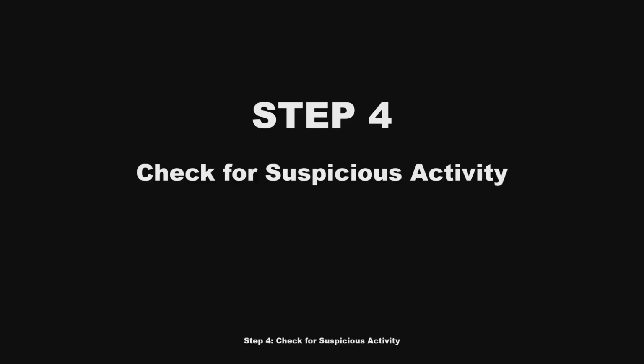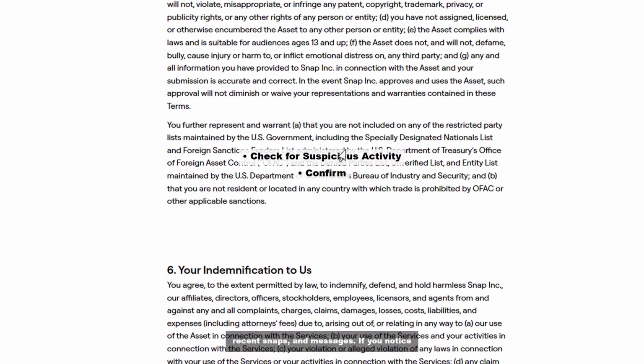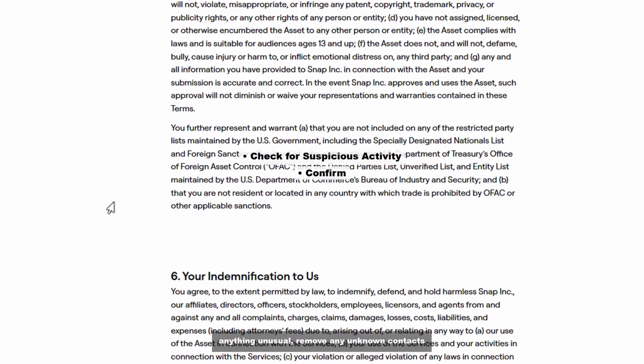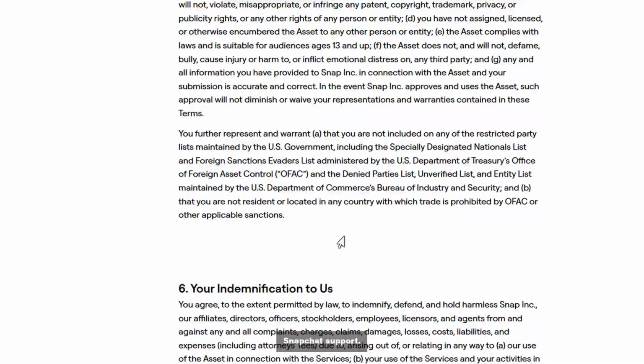Step 4. Check for suspicious activity. Inspect your account for any suspicious activity. Look through your friends list, recent snaps, and messages. If you notice anything unusual, remove any unknown contacts and report any suspicious activity to Snapchat support.